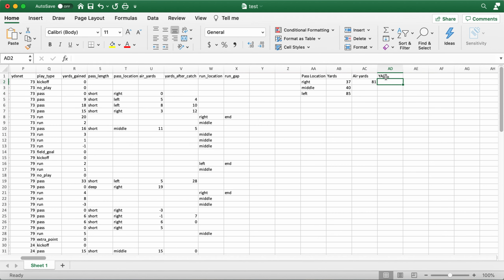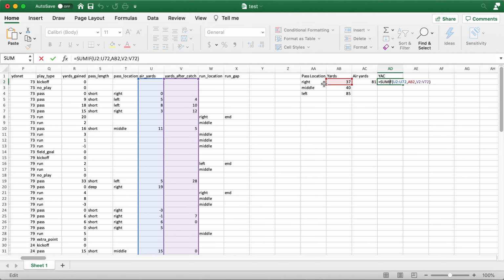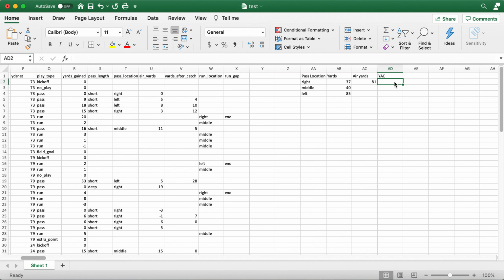But because YAC, which is yards after the catch, is just one column to the right of your air yards, I can also drag this cell one cell over to the right. And now if I click in that, you can see that instead of pass location and yards after the catch, it's air yards, yards after the catch. Well, that's not what I want. I want pass location and yards after the catch. So I'm going to delete that again.